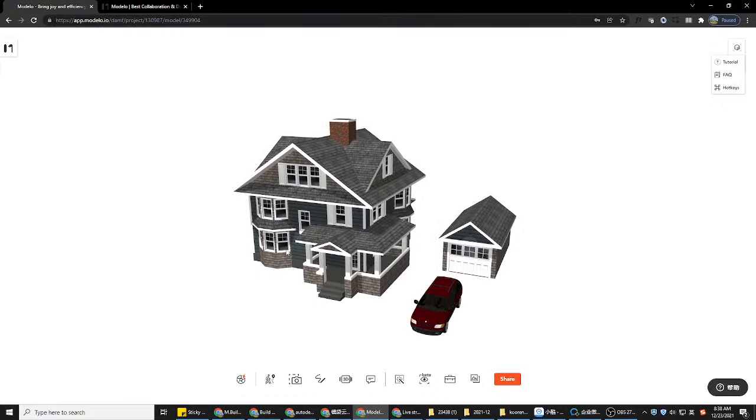If you're familiar with Modelo, once you upload a model in here, you could notice that there is a button right here called rendering. And if you hover on it, there are three options: the photo rendering, the 360 boost rendering, as well as the video rendering.